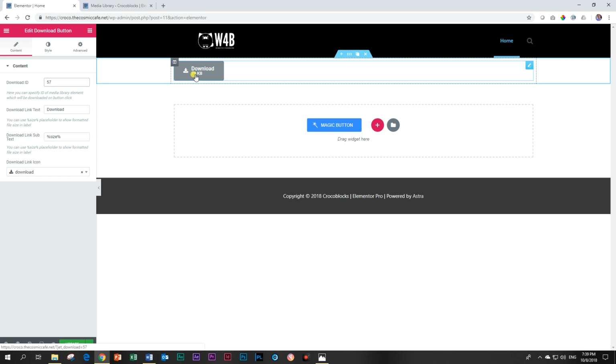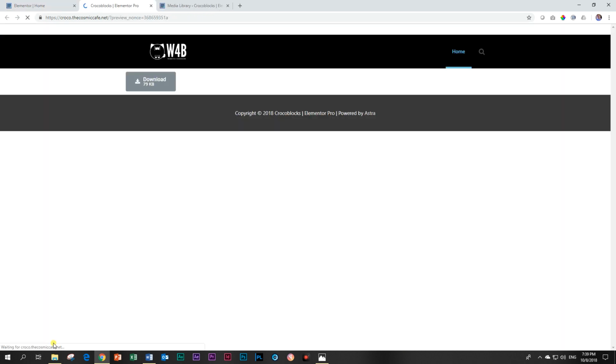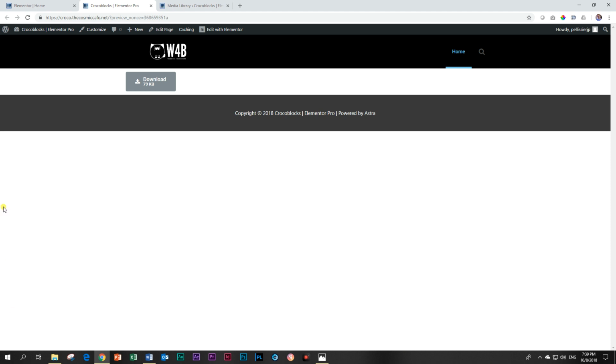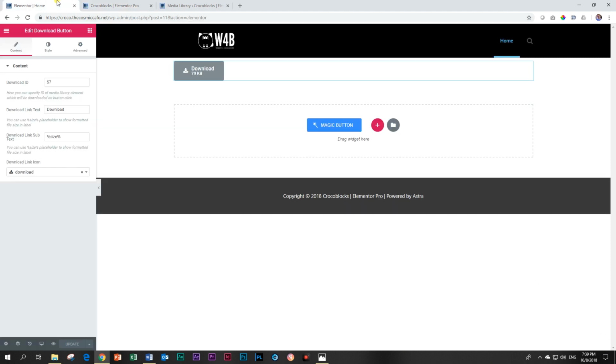So from here, if you go and you update it and then you go and preview it, you can already see that your download is working, and you can download PDFs, you can download Word, Excel, anything that can go into your media library, it can go. Click on it and you will see there it downloads. Everything works perfectly.